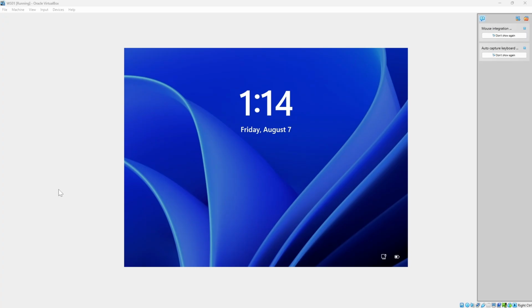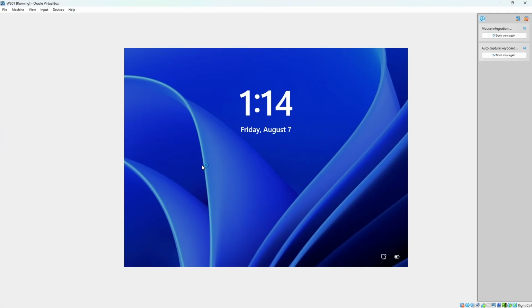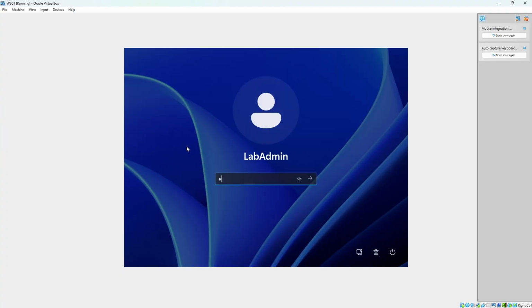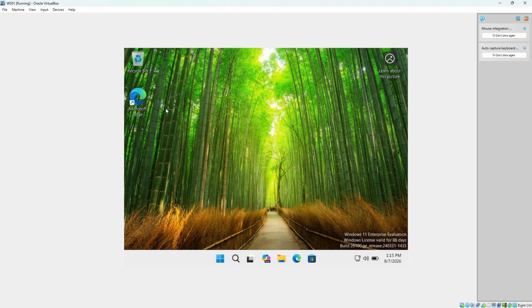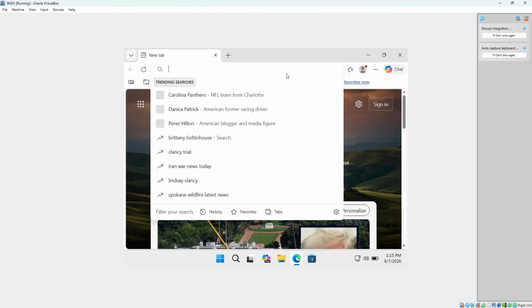Okay, guys, so I'm in my workstation one server. I do recommend having all your servers running so they can communicate with each other. I have all three running at the moment. But we'll go ahead and log into our workstation one. Okay, so now we're going to open up Microsoft Edge. And we're going to go to the address.